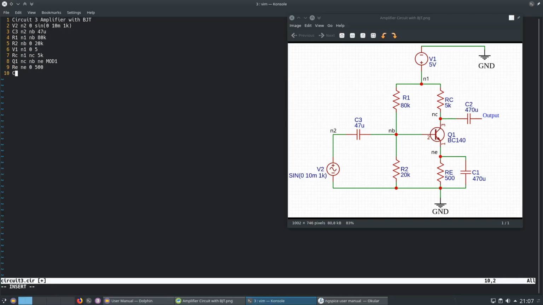NE 0 500, and we have C1 capacitor. This between NE and 0, 470 microfarad, and we have C2 capacitor. It is between NC and output. NC, and I am calling this not output. Okay, its value is 470 microfarad.